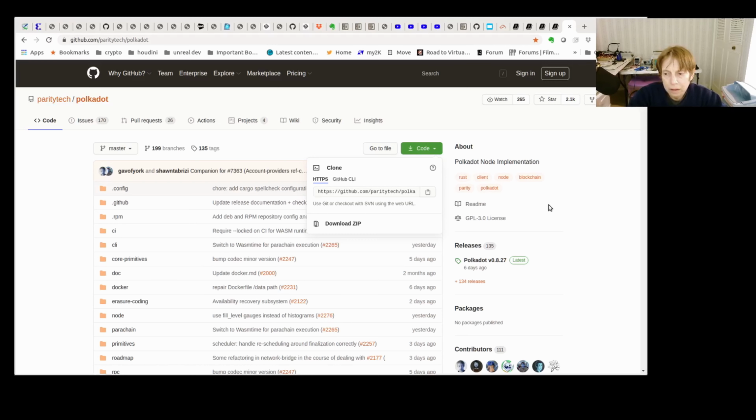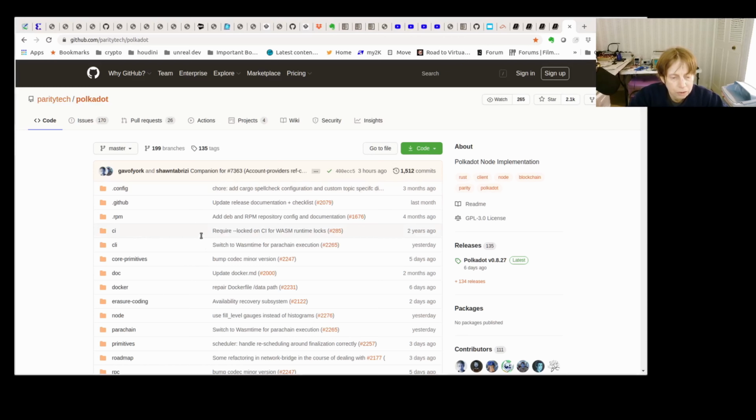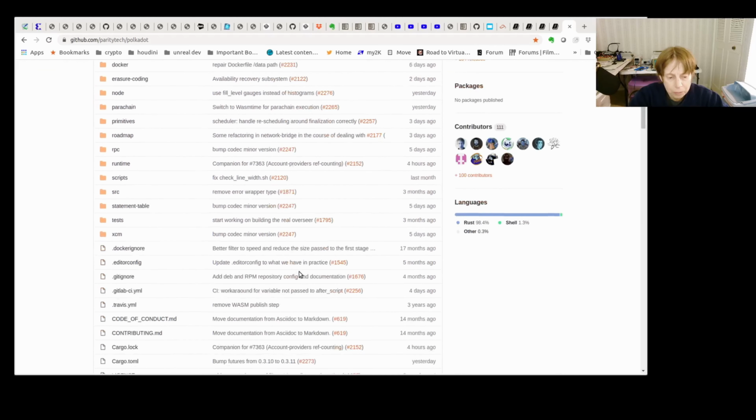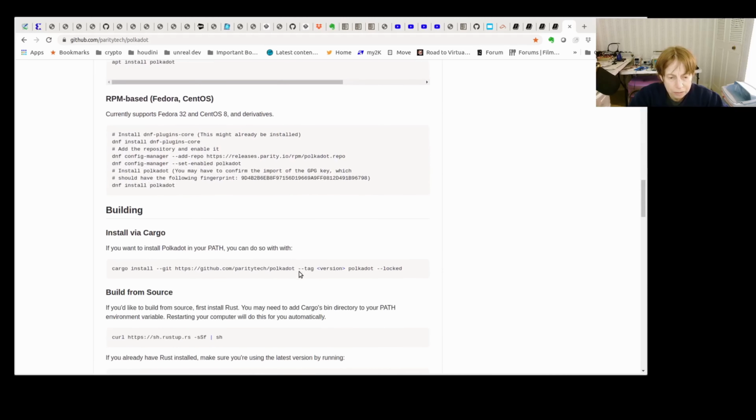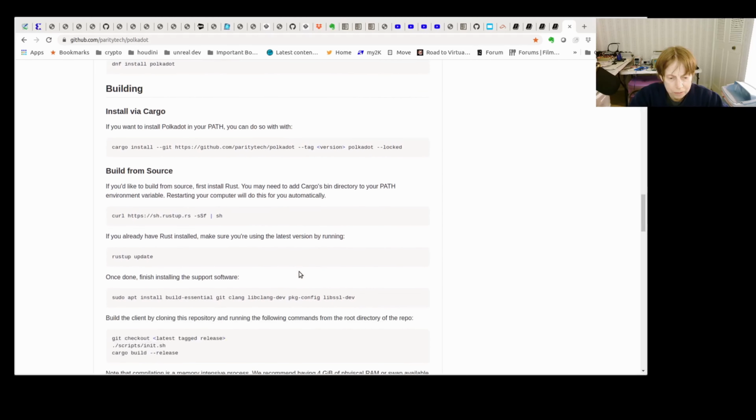And what's nice is what one can do once you have this, you can actually go and look at all the code and see what it's actually doing. But what we're going to do right now, let's see if we can get this puppy to build. So, build from source. So there's scripts, init.sh. And it's going to do whatever it needs to do.